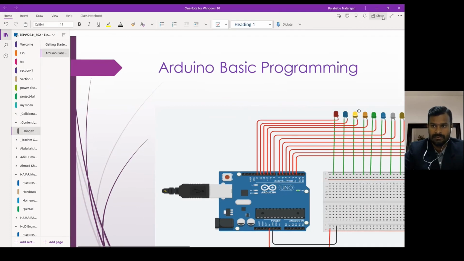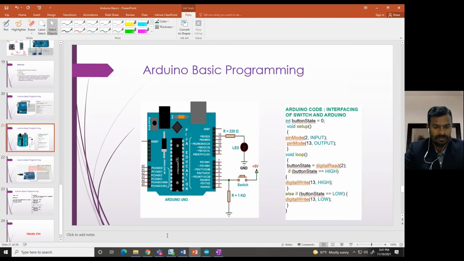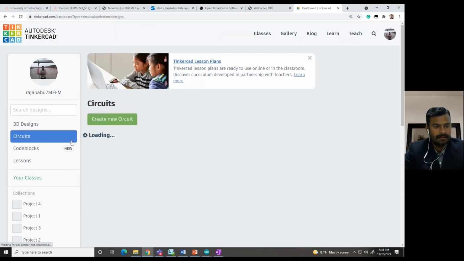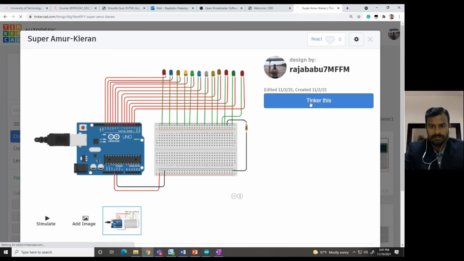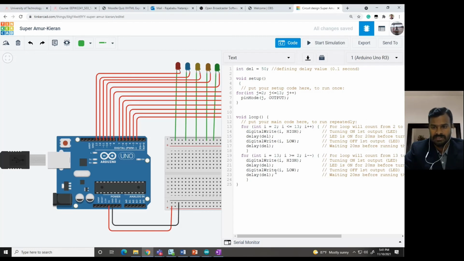In the Tinkercad, I have already written the code. So let me take my design. Yes, it is taking a bit of time. Okay, so this is the hardware connection. I have connected the chasing lights, and the code for this I have written here.